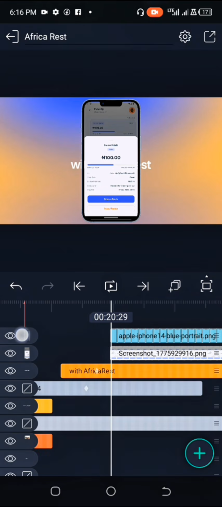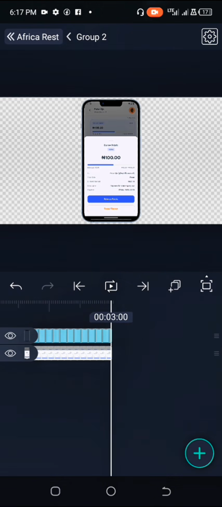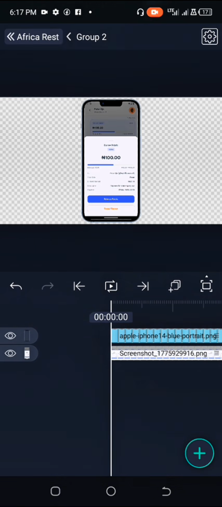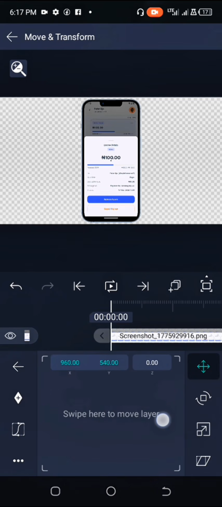After resizing it, you can then group it together. Don't worry if it is not yet perfect. You can always edit the group, then you can edit them individually inside of the group, and this is even better to keep things organized.